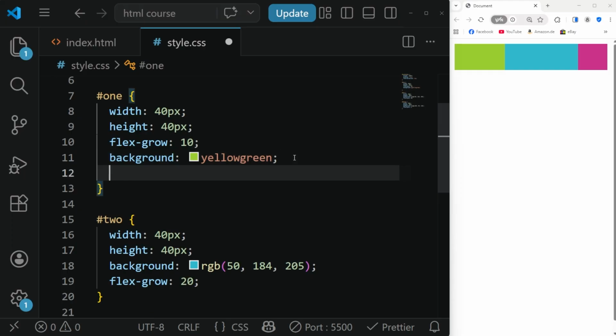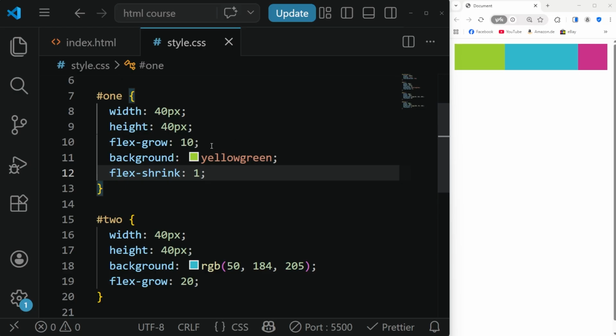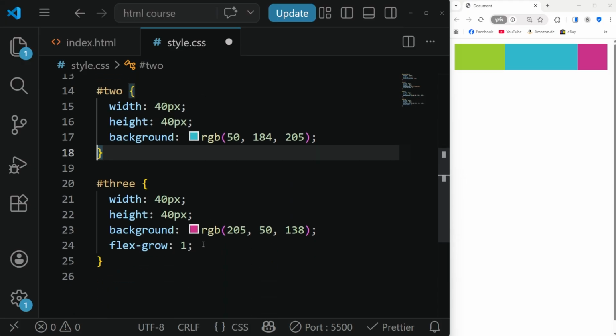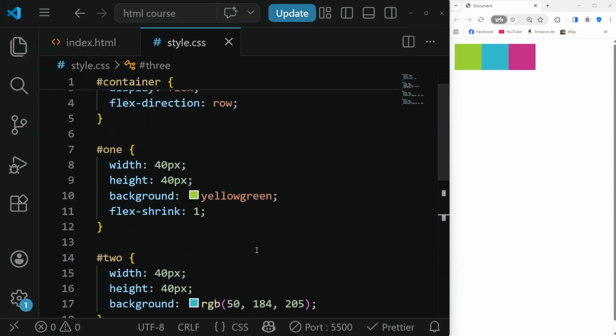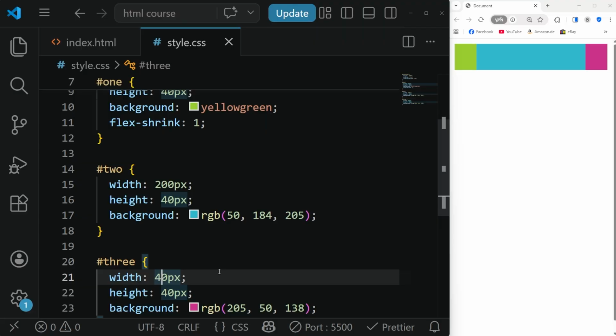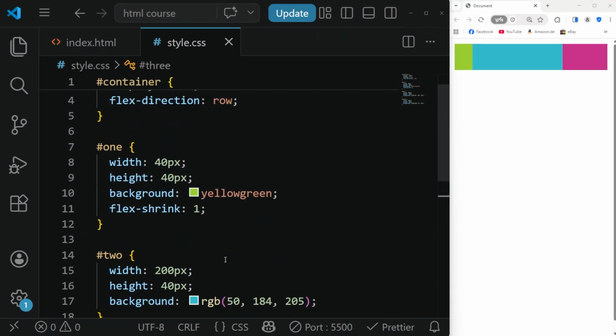Now there also exists something that is called flex-shrink. So let me show you. Let me add flex-shrink of 1, for example. And in order to demonstrate, let me first of all delete flex grow for all of those items, because we will not need it anymore, like so. And now let's just say that hashtag 2 takes up 200 pixels of width, like so. And maybe hashtag 3 will also take up 100 pixels, like so.